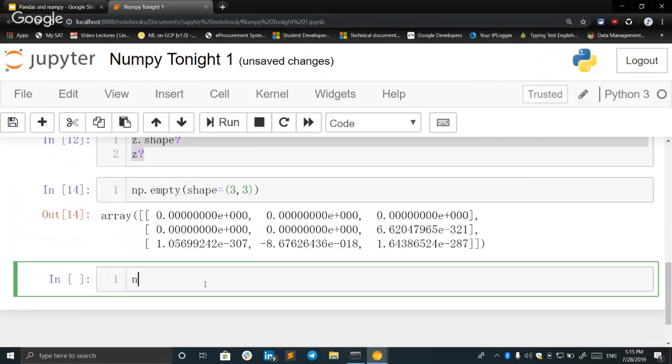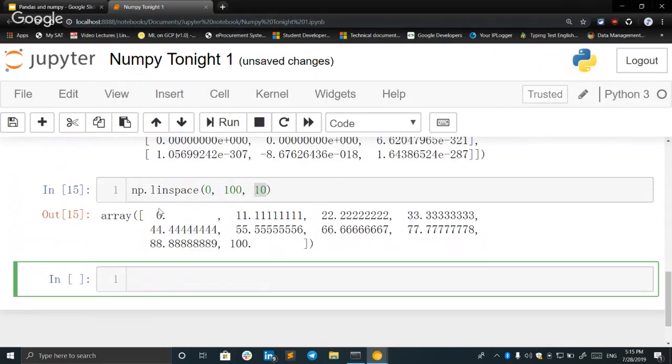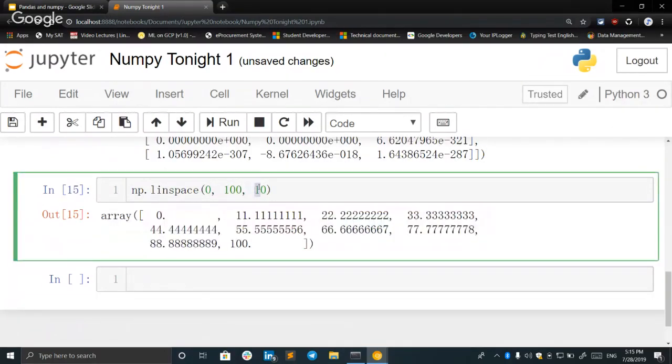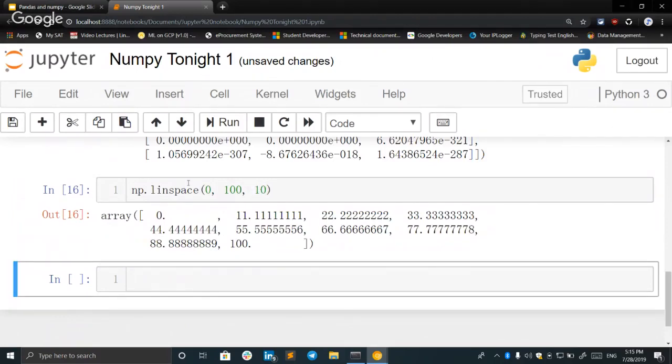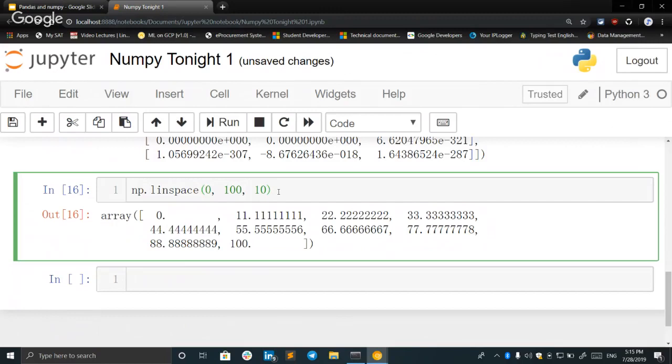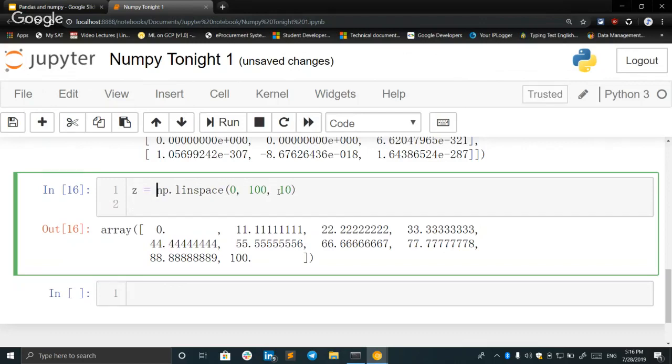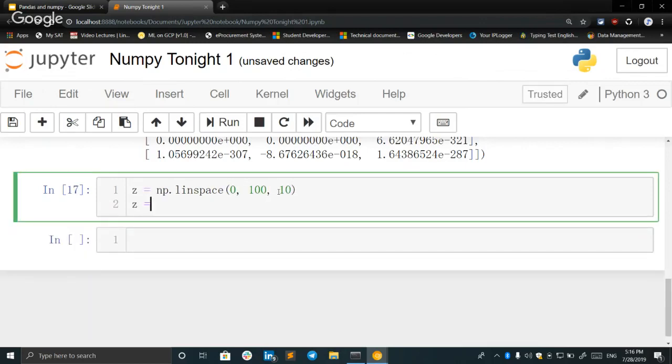Next one is np.linspace. This is quite useful. What these numbers represent is: from a range of 0 to 100, please return me 10 numbers. These 10 numbers are not random. They are always the same every time you run the cell. One more thing: to run the cell, you can use Control plus Enter or Shift plus Enter. You don't have to go there and click run. It's just keyboard shortcuts. Thank me later. So here we got another function to create a NumPy array.